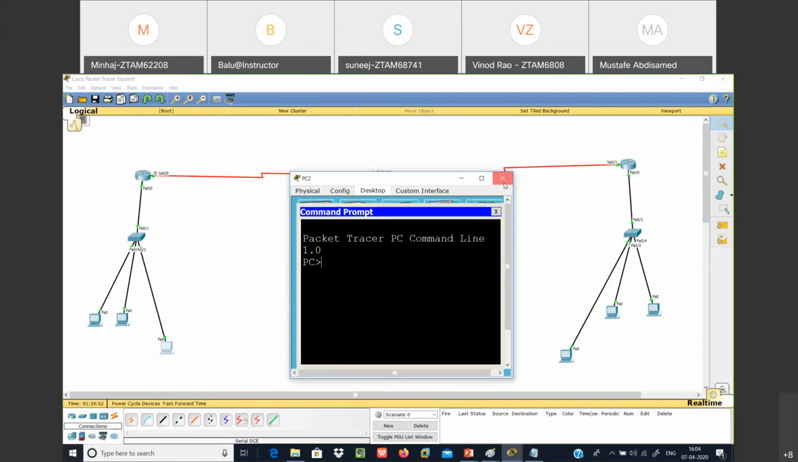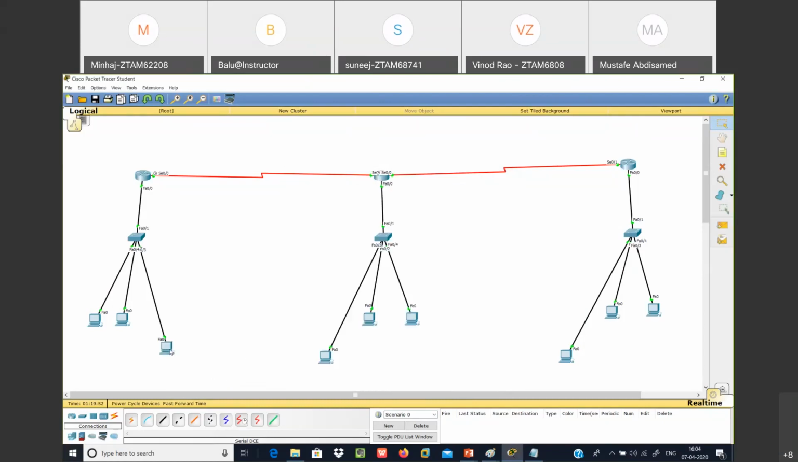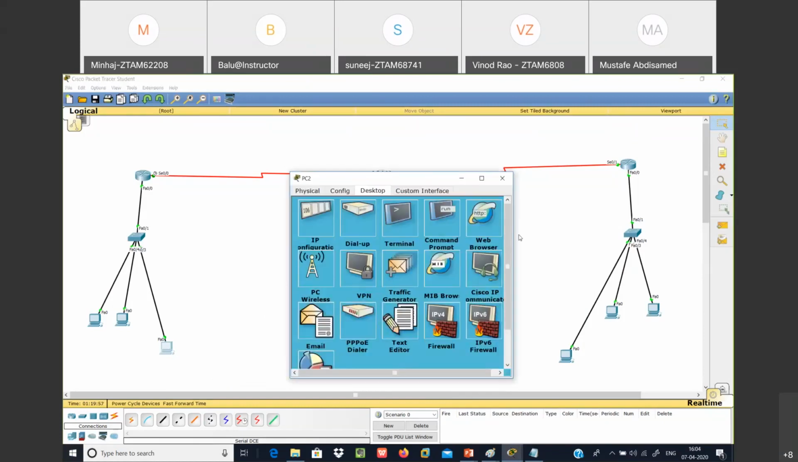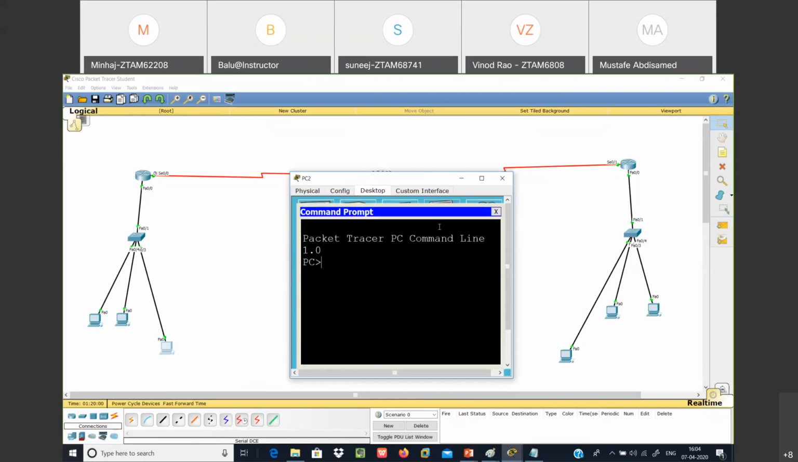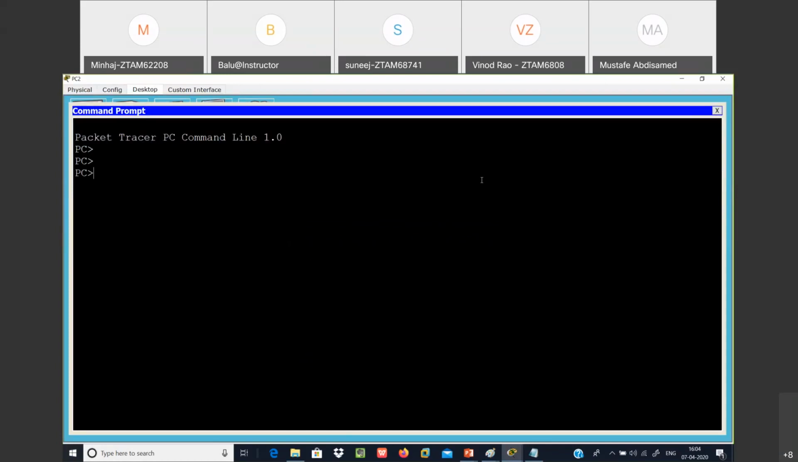Let me open once again. Click on your computer. And here we have the option command prompt. Click on your command prompt and try to maximize it. And ping. The command used is what? Ping. Two destinations. One is head office LAN computer. One more is branch 2 LAN computer. Head office LAN computer IP is what, guys? 10.0.0.10. Enter.